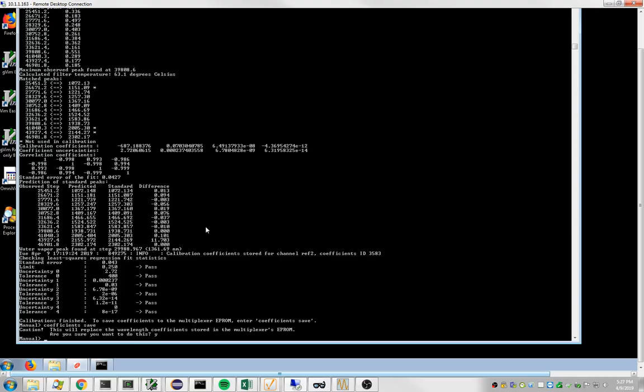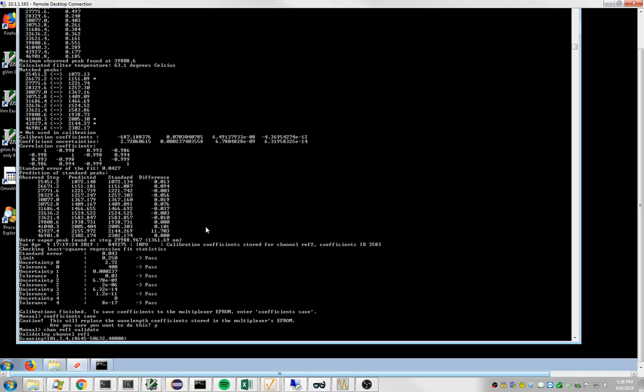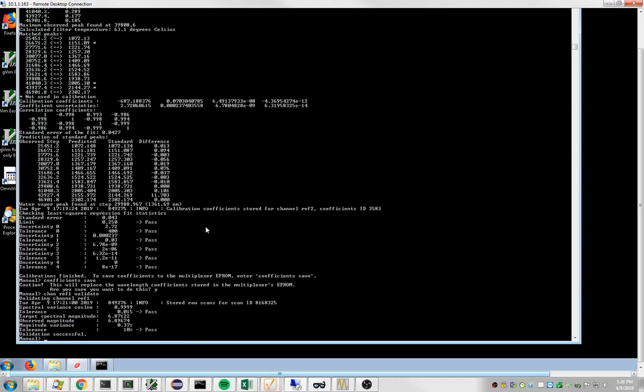One more thing to do would be to validate the analyzer at this point. So we're going to say channel ref1 validate. Now, if you've recalibrated after having to move the grating, it's possible that the validation will fail because there's going to be a significant shift in the x-axis.